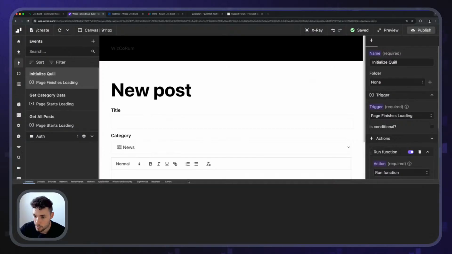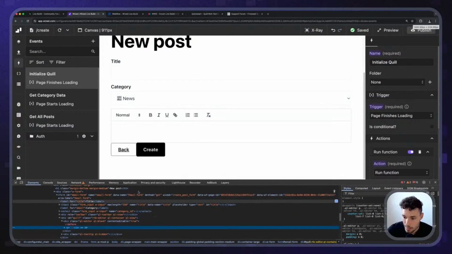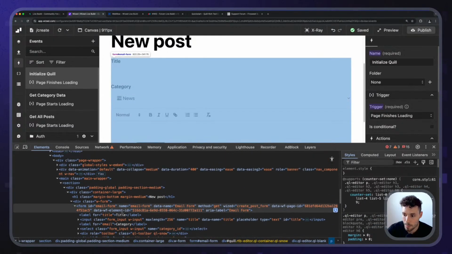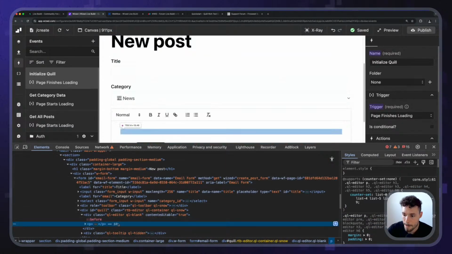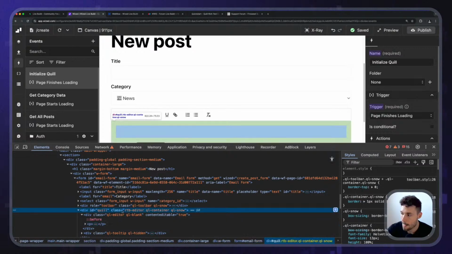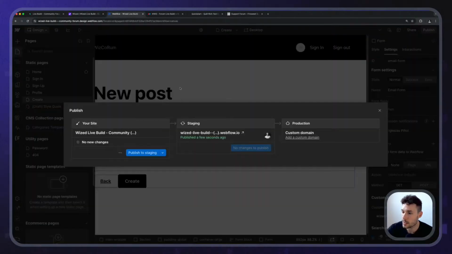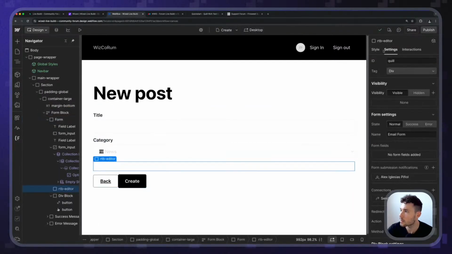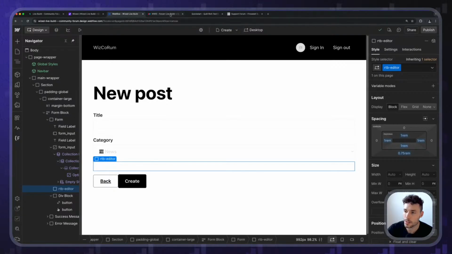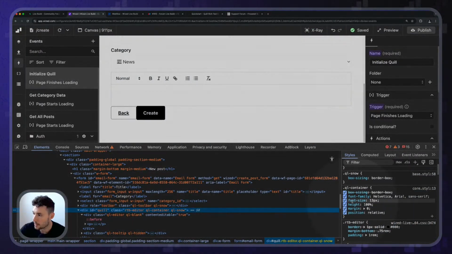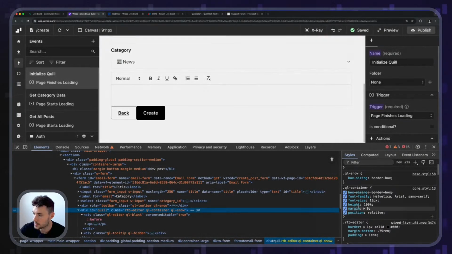Now let me inspect super quick because I think that it's replacing the wrapper. Is it replacing the wrapper? I don't know. It is not. But for some reason, there is no margin. Why is there no margin? Didn't I add some margin here? I did add some margin, so probably Quill.js has some, yeah. All right, so Quill.js overrides the margin.